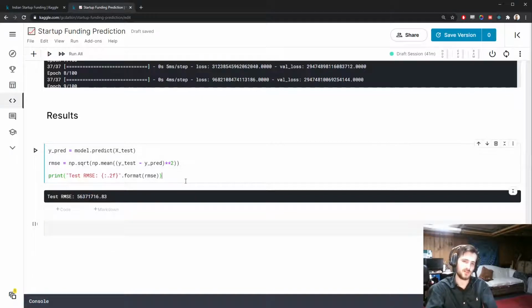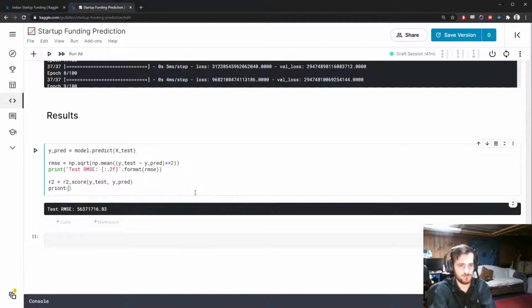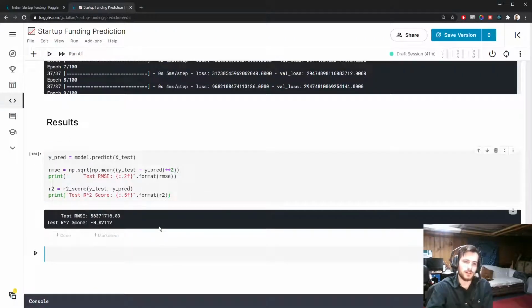But let's also get the R squared score. So we'll just use the R2 score function from scikit-learn, pass in ytest and ypred, and it will perform the calculation for us. So that's R2, and we'll print it out. Test R squared score. We'll display this one to 5 decimal places and format with R2. Let me just indent this up so they're nice and matching. Alright, and there you go.